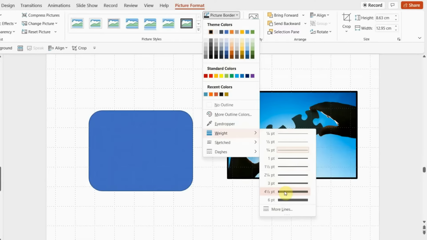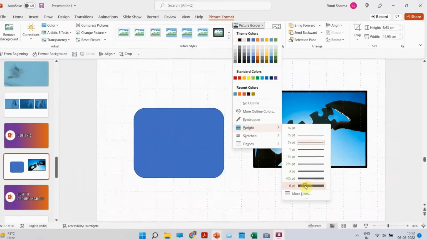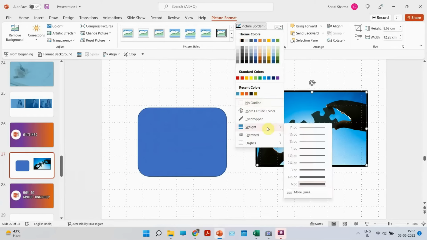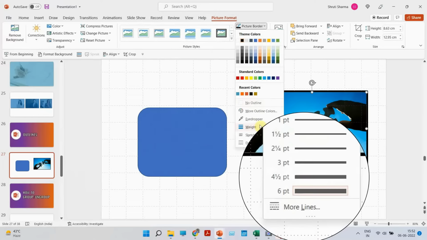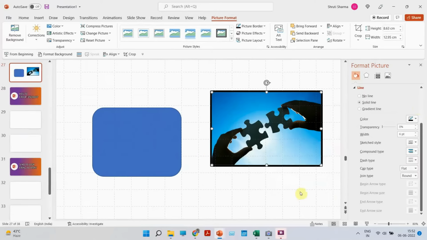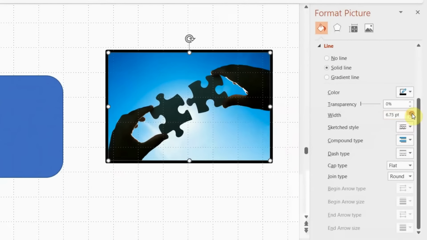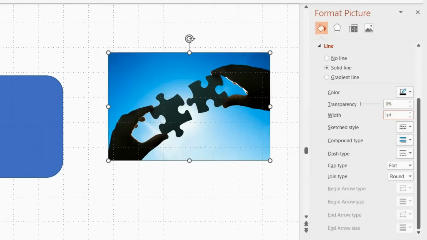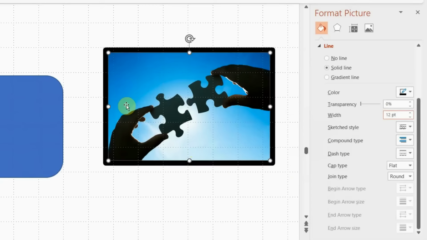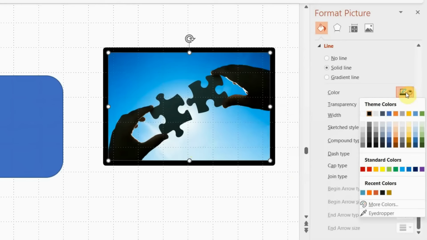For example, if you want to make it a bolder outline, more like a frame, you could go for 4.5 point, 6 pointers or even further if you want. In order to increase the width further, you can just go at the same tab, weight, and click on more lines. On right hand side, you will have the entire menu of outline. So you can make it 7 pointers, you can make it 8 pointer, or you can just type the number. For example, if I want it to be a 12 pointer, I can just type 12 over here and my frame will be thick now.